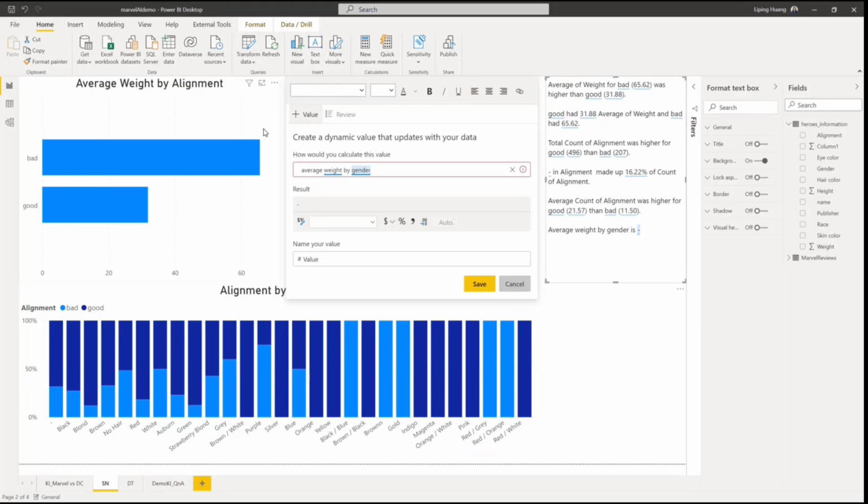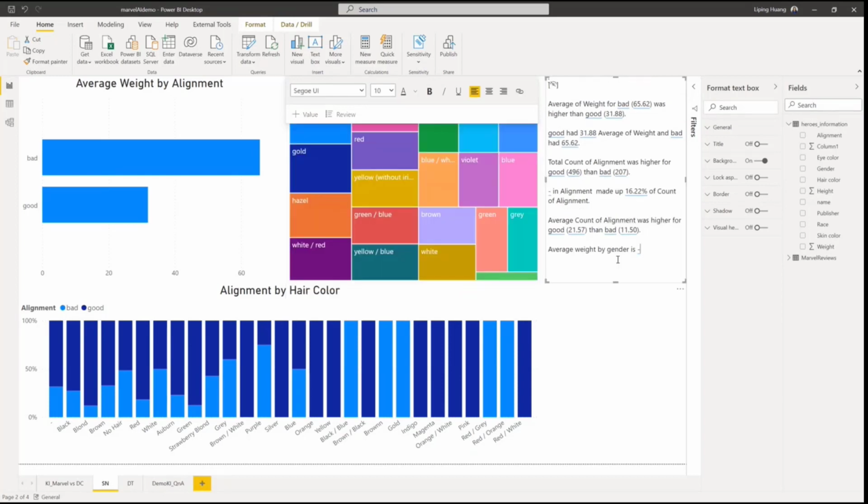Right, okay. It's because it's asking for a dimension. So we'll do that. We'll do alignment and we'll save.